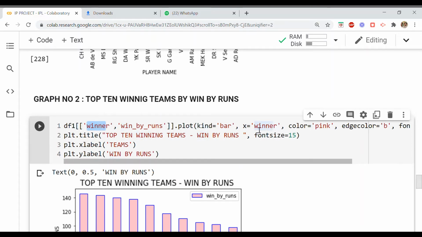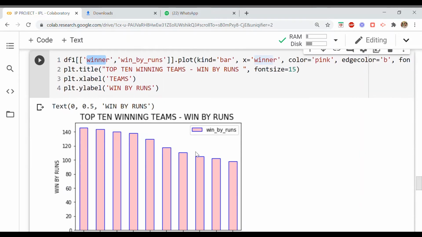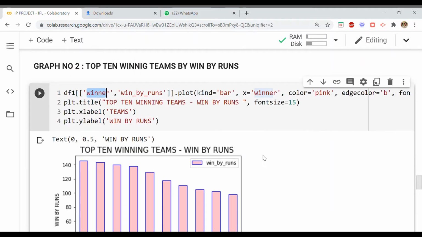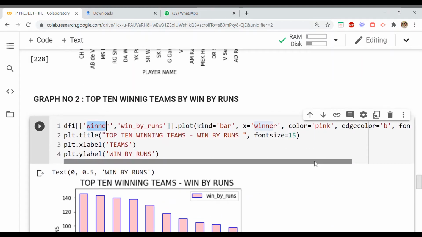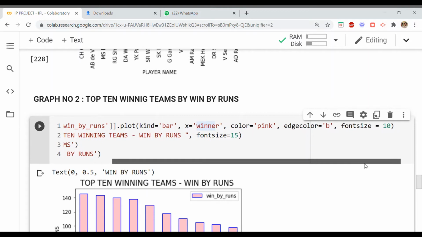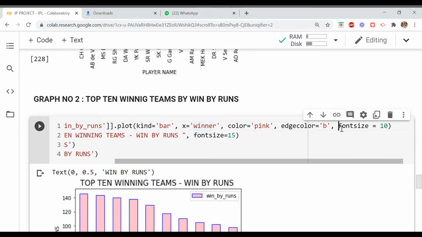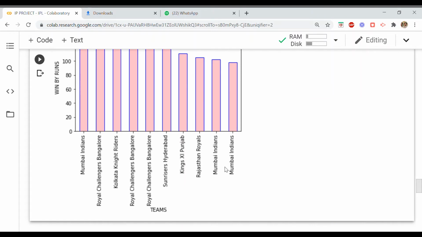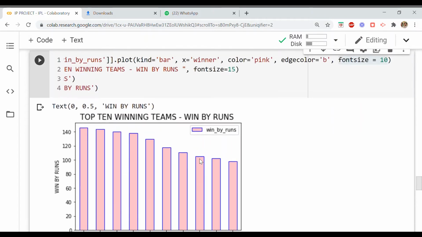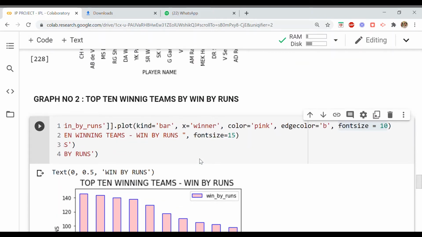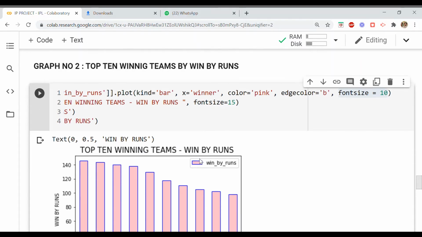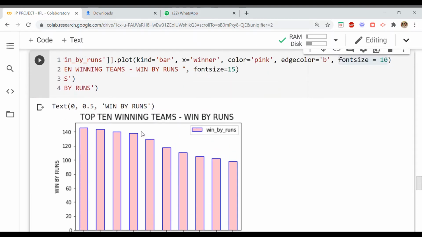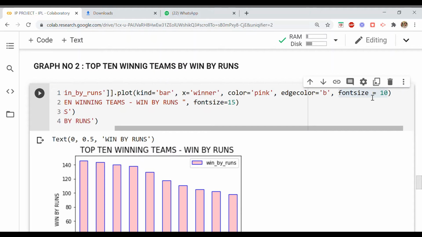So I've specifically mentioned as x is equal to winner, so it will take my x-axis as winner only, and the color I have defined here as pink, edge color as black, and then you can see here that one argument I have written here as font size is equal to 10. This font size is for increasing the size of the font of my content in my graph, because otherwise my graph content was visible in very small size. So I have just enhanced the size of my text in my graph. So this can be modified here.